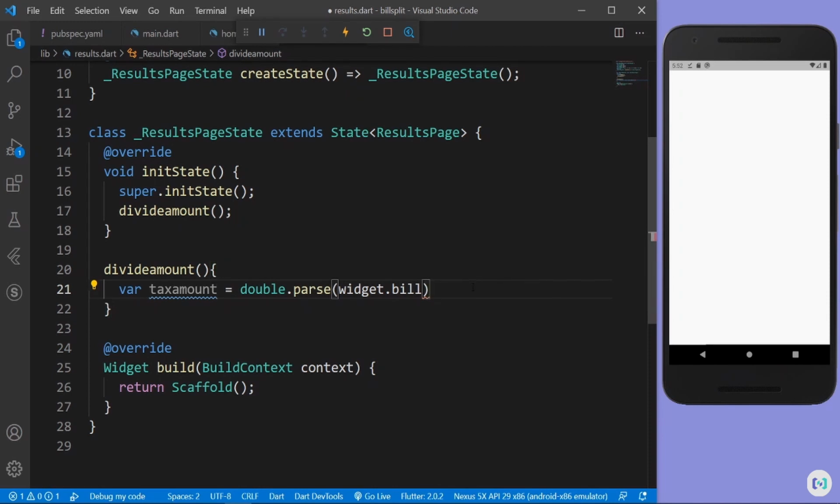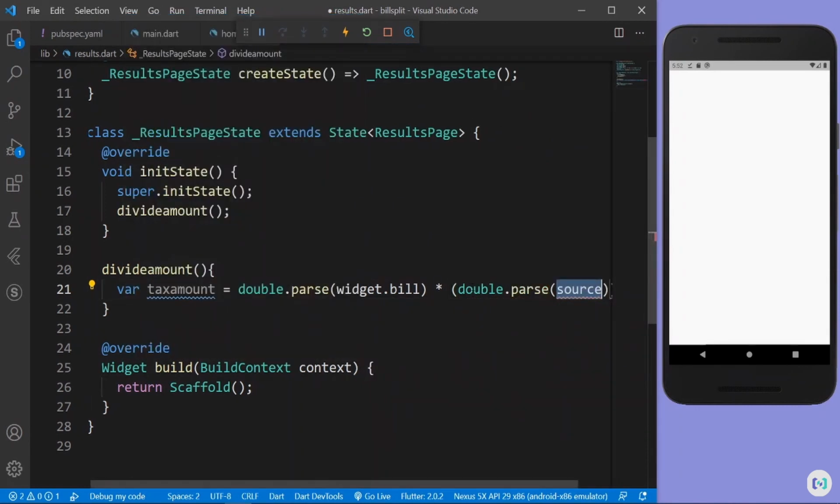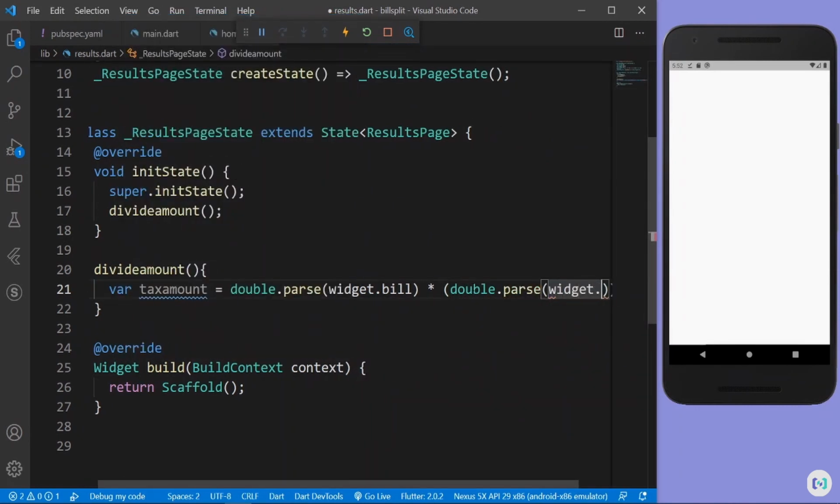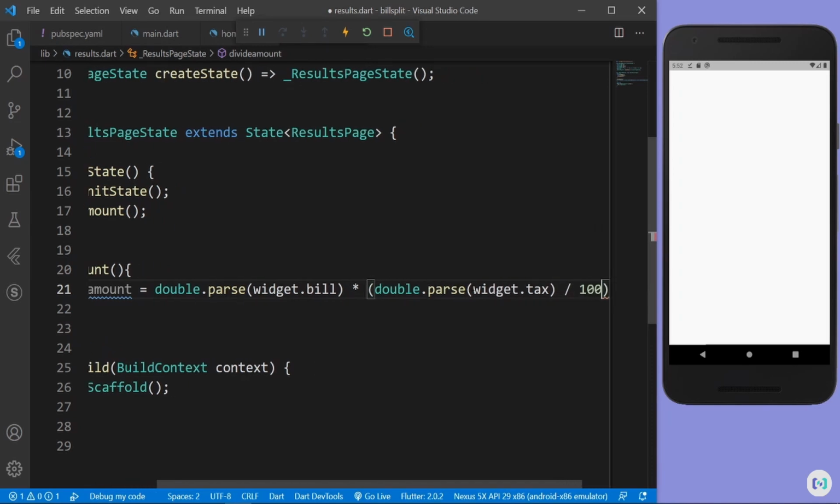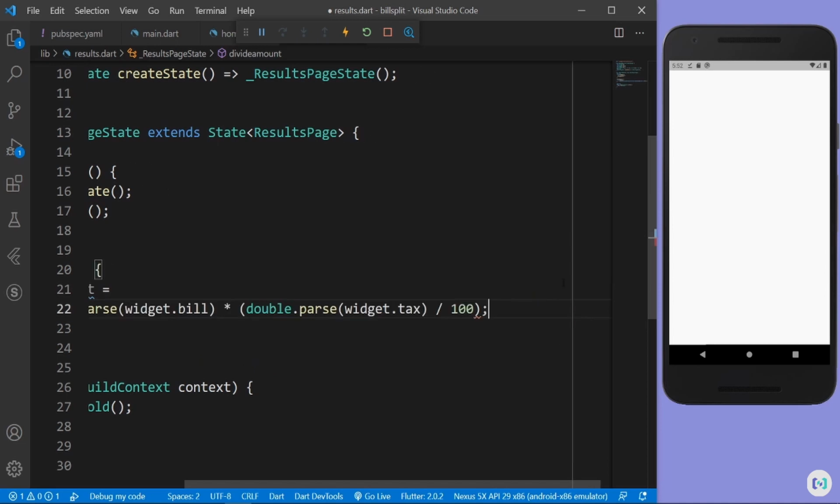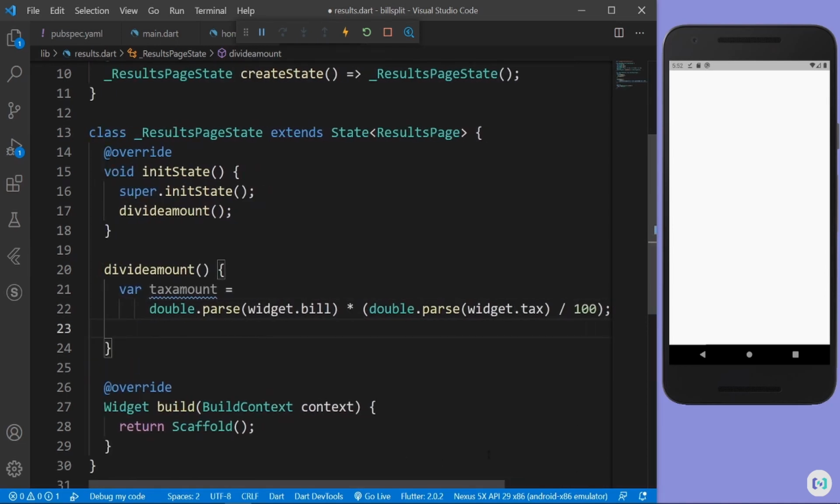So I'm just saying how much amount it is with the tax included. So in maths it's pretty easy, right? You just have to say the amount itself, then times the percentage divided by 100. So I'm going to say times, this is just normal maths, how you would work with percentages. double.parse(widget.tax), and I have to divide this by 100 because when I say 14%, it's going to be 0.14. Then I have to say times 0.14. So this is a tax amount. So this is the amount included with the tax.